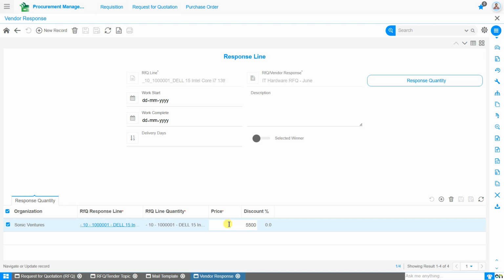Once you've entered the quoted amount, save the Response Quantity record, and then move on to the next product line under the Response Line tab to repeat the process. Next, select the Samsung Galaxy S22 product line and enter the vendor's quoted price, $28,000, which is below our benchmark price. Save the response quantity record after entering the price. Then move to the next product, Redmi Note 10, and input the quoted price as $14,000. Again, save the record once the price is entered. Finally, for the Logitech mouse, enter the quoted price as $1,500, which matches our benchmark price. After entering the value, save the response quantity line.